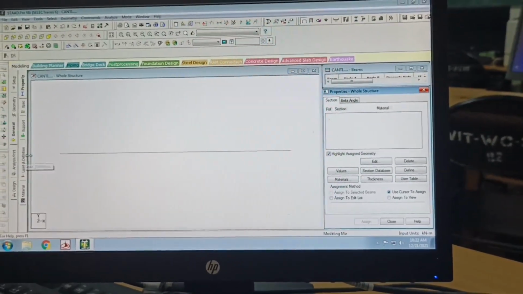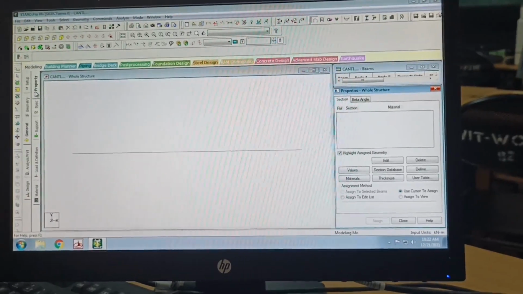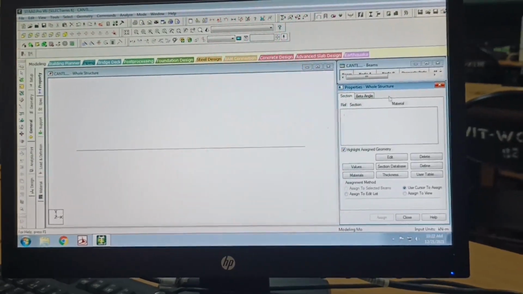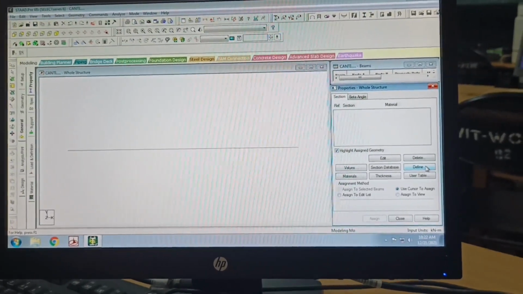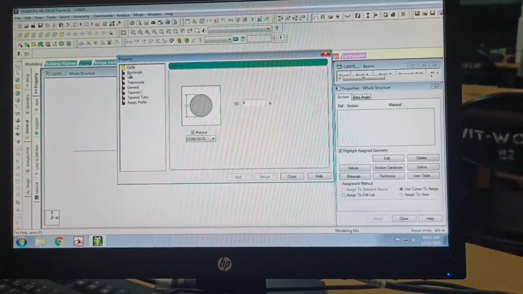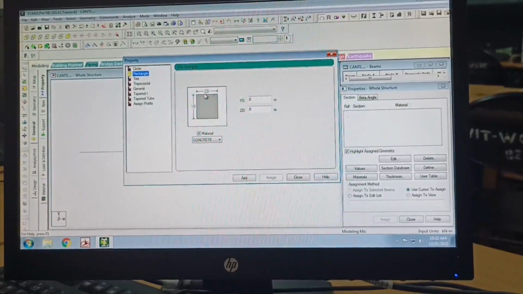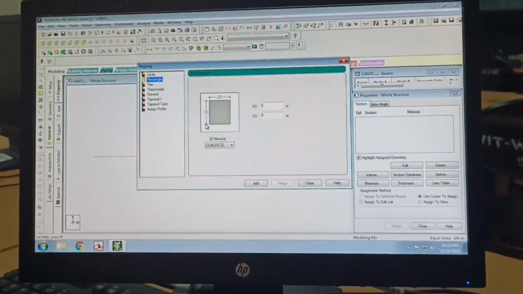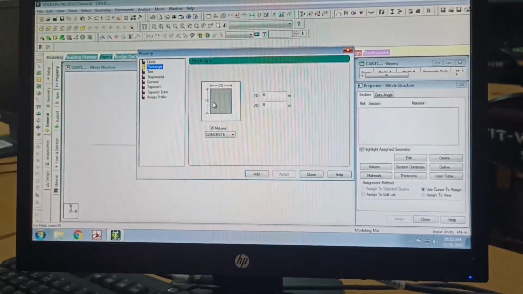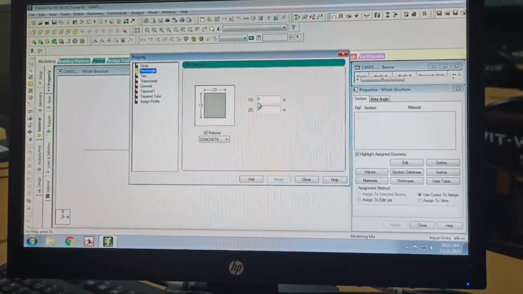Then property and supports, load and definition will be there. Then I am going to click on property. This dialog box will come. In that we have to define the property. Then we are considering the rectangular one. In this, ZD is the width of the beam and YD is the depth of the beam. These are the cross-sectional details we are going to define.